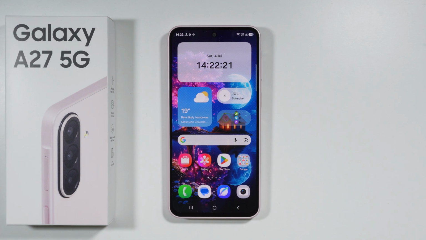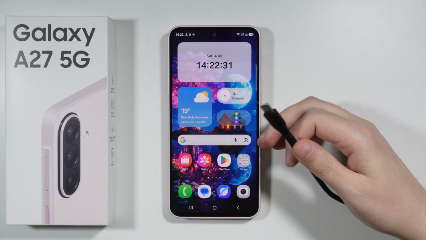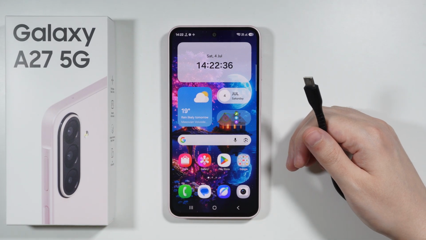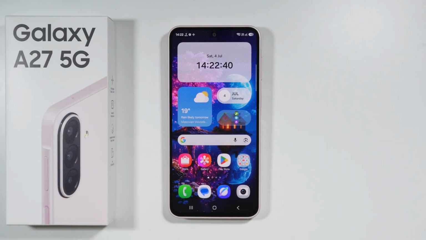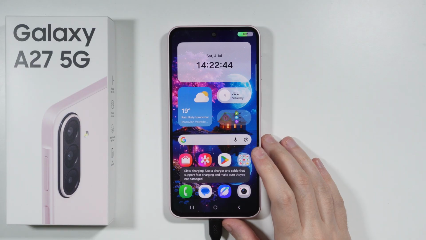If you want to connect your Samsung Galaxy A27 to your PC, and if you want to transfer data, then in that case the best way to do so is by simply using a USB cable. So you can connect your phone to your computer via USB cable. You can of course use the original cable if it fits both your phone and your computer. And then you should be able to access the storage on your computer.